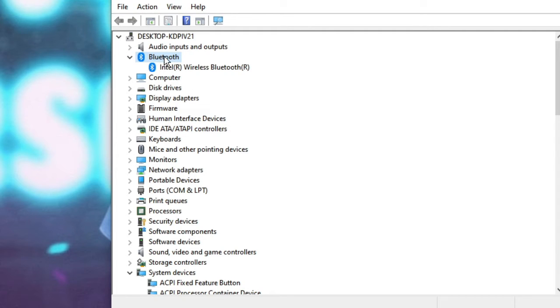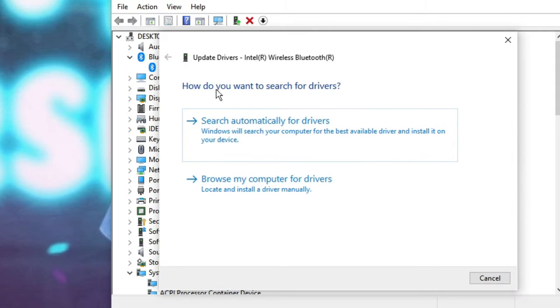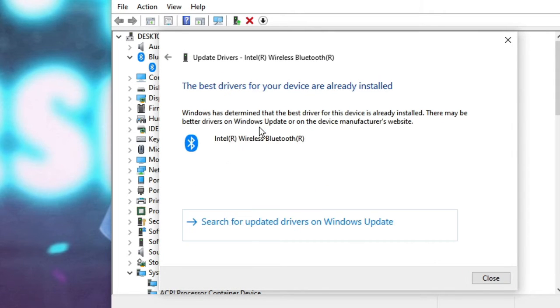Now once you double click on Bluetooth, you will see the Bluetooth device listed here. It can be mostly by the name of Intel Wireless Bluetooth. So once you come here, make a right click on it and choose update driver. Then click on search automatically for drivers.